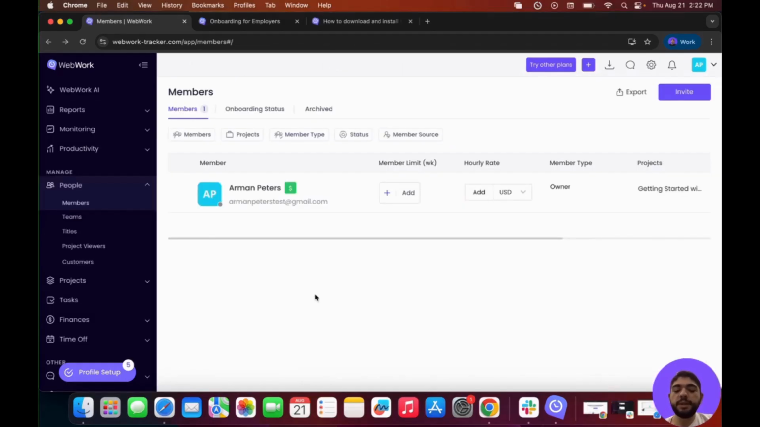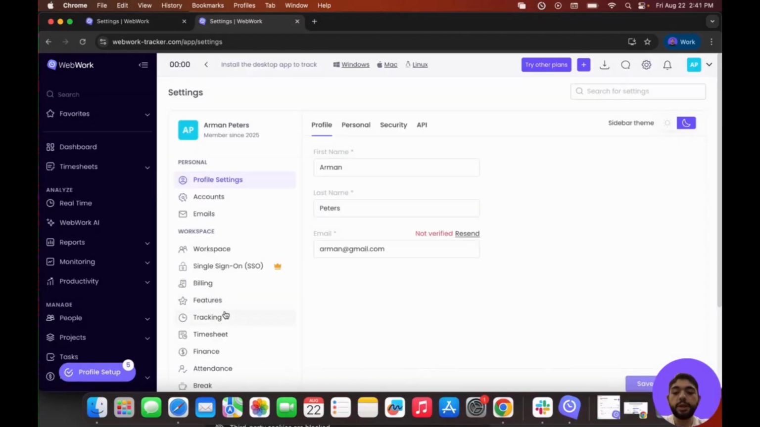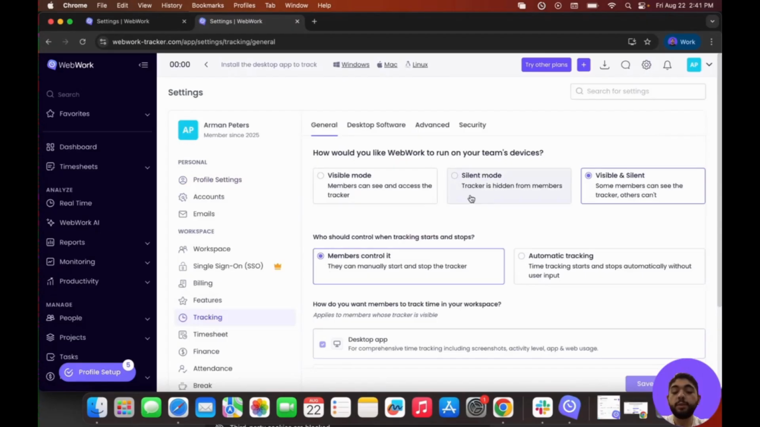Now, if you want to change what tracker is used in your workspace, you can do that by going to the Settings, and then go down to Tracking, and then from here you can go ahead and select what tracker mode you want to use. Currently it's set to Visible and Silent.